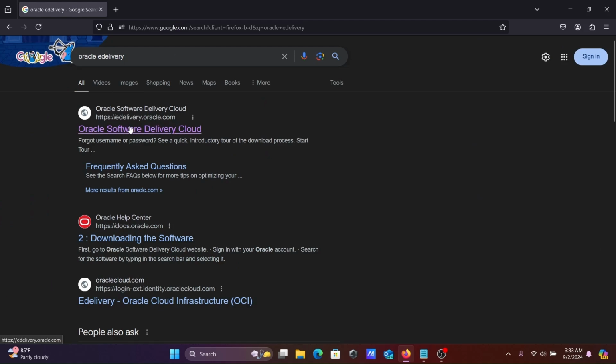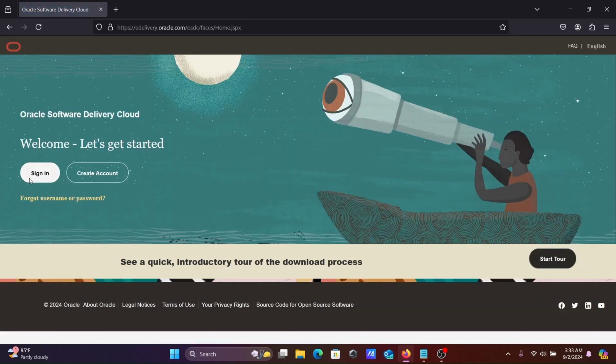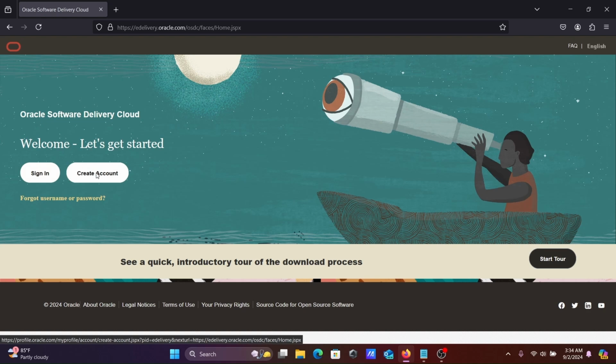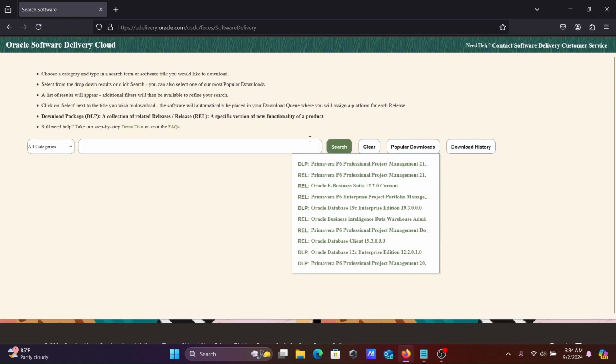Then you can go to this site, Oracle eDelivery. After that, a new page opens. Here you can click on sign in or create account. If you are using this for the first time, then you can create an account. I already have an account, so I'm going to click on the sign in button. Then you can see a new page open.